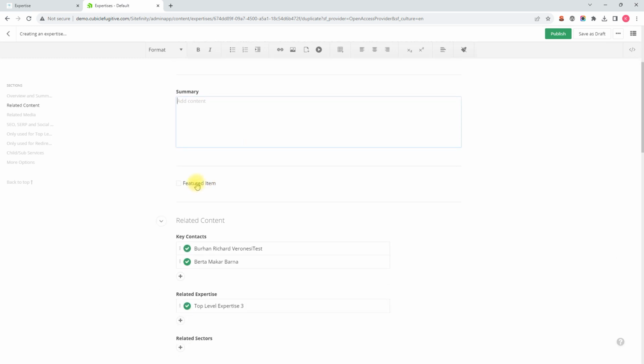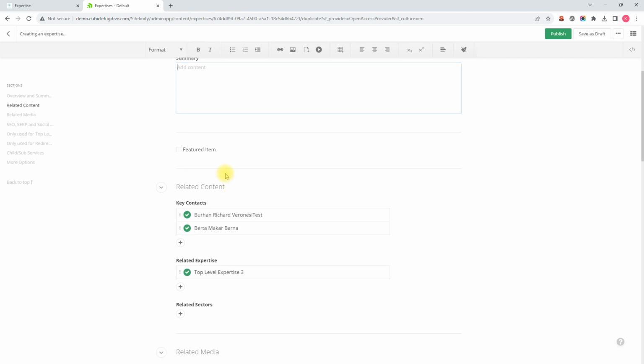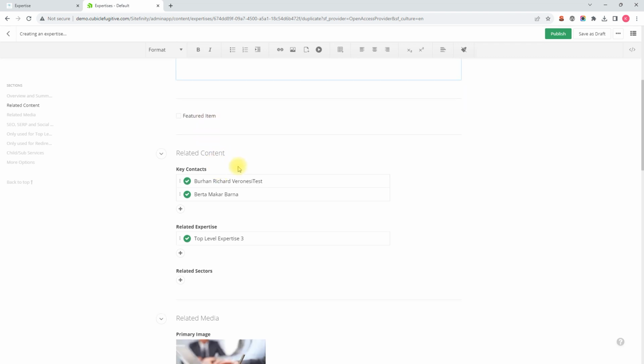I could click featured item now if I wanted to possibly force this to the front of a list or to display on a section of my website where I've set it up to display featured items, but I know I generally don't for expertise.